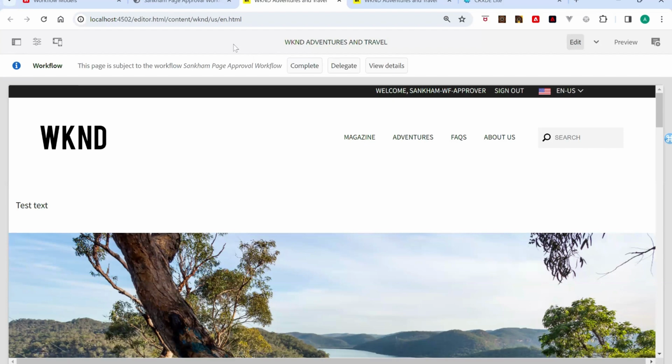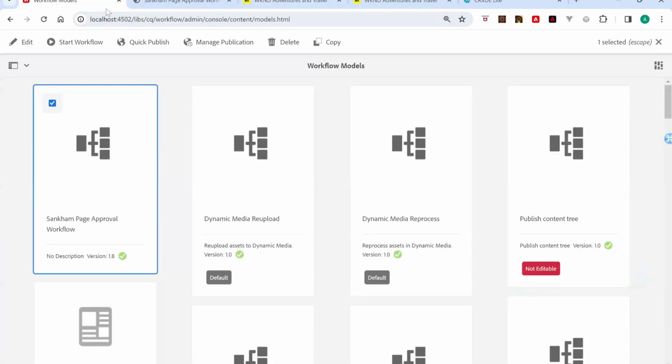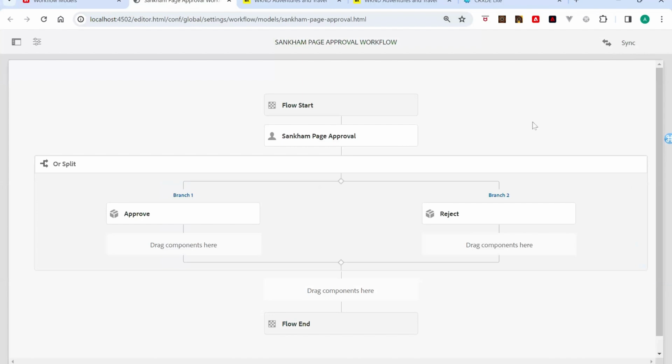So what happens is, whenever we are making changes in the workflow model, initially all those changes will be there locally only. Once you click on sync, it will create a memory object in AEM. So this entire instance of this workflow model, AEM will keep in its memory.